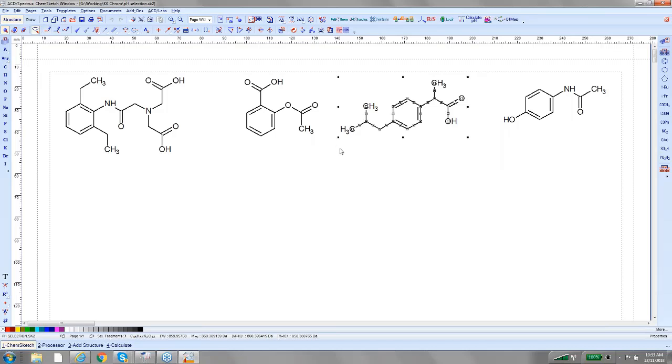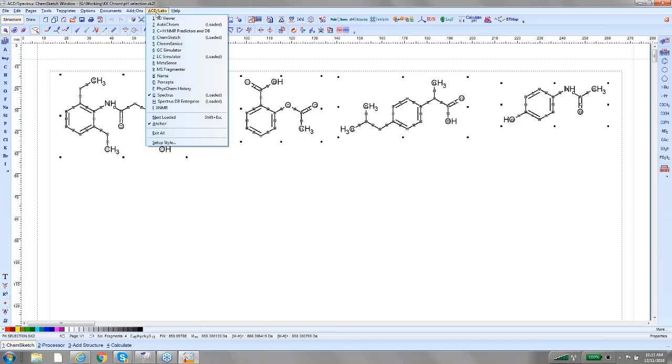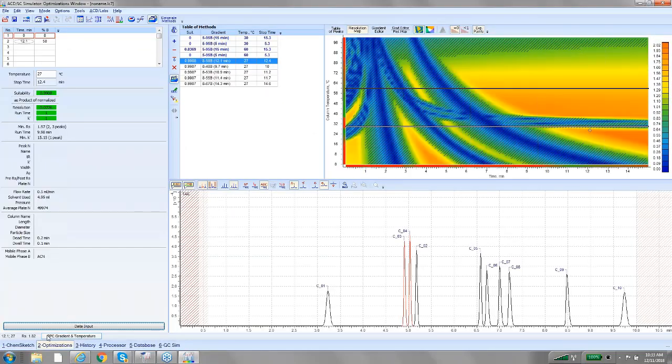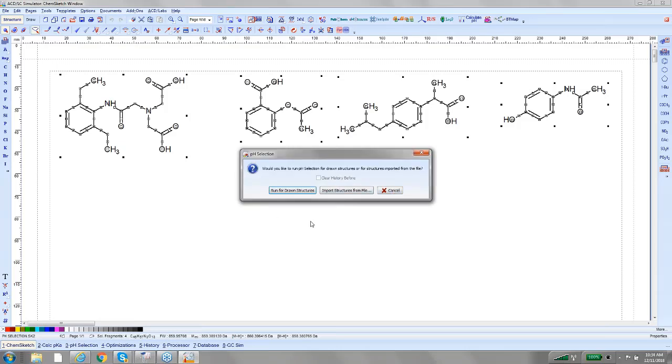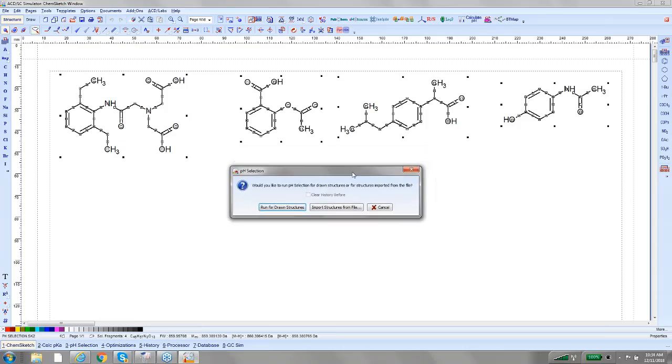So if I select all of these compounds like so, and if I select the correct window, and we're going to have to go back to here, sorry about that. So I'm going to select them again. I'm going to go pH selection. So what it's going to do is calculate log P, pKa, so log D of these compounds. And it's going to throw up a very easily interpreted window. So I'll stop here and say a couple of things.